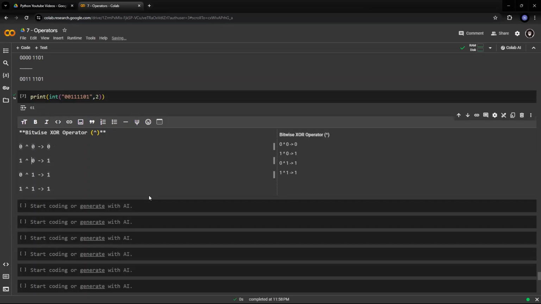Either of the conditions has to be true. So here, this is true and this is false, so it will return a true value. Again here, this is false and true, so it will return a true value. But if both the values are true, it will return a false value. This is where the difference between OR and XOR is.